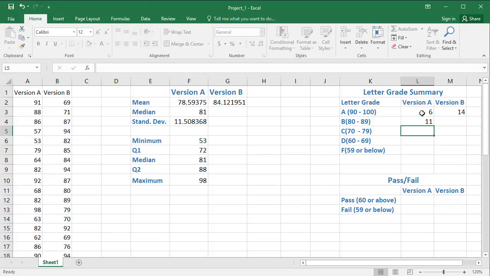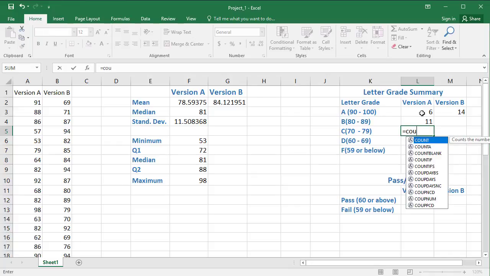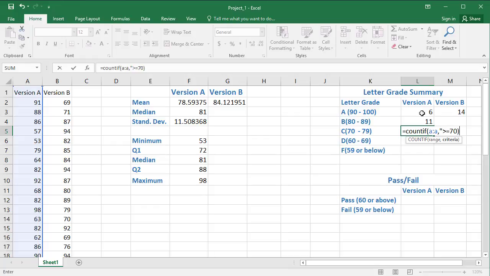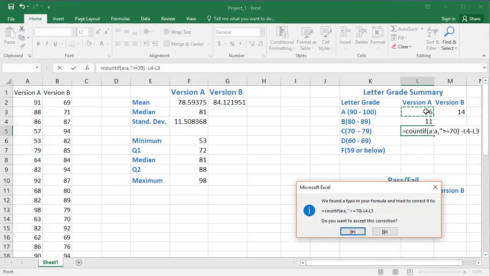Okay, we can do the same thing for C's. So I'm going to do equals COUNTIF, okay, we're still looking at A to A, everything in column A. My criteria is going to be greater than or equal to 70, but then that still includes A's and B's. So I need to subtract off the number of B's and then subtract off the number of A's and hit enter. Okay, I've got a little typo somewhere.